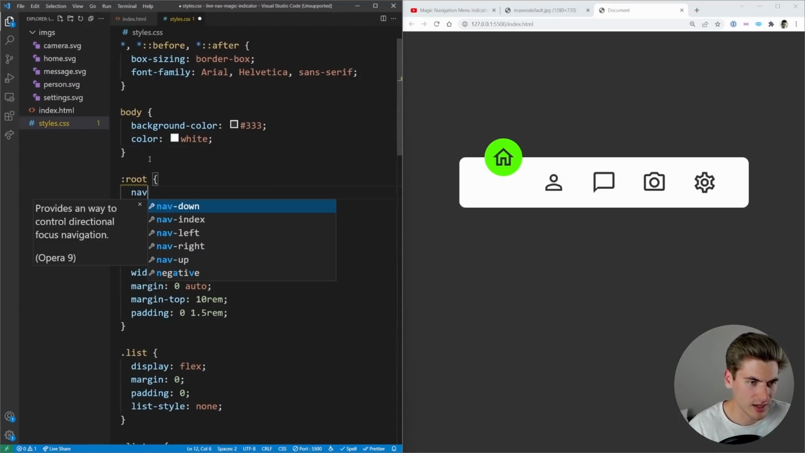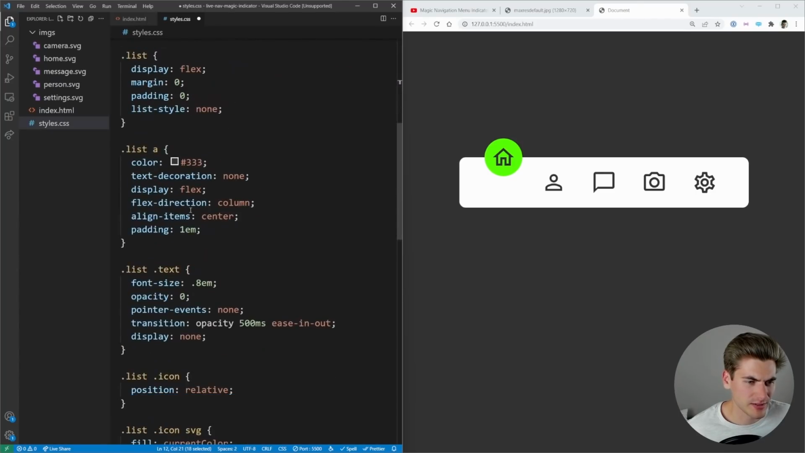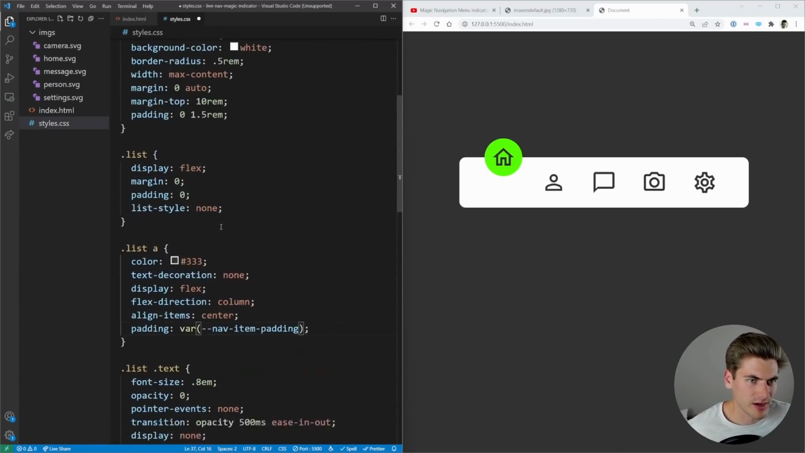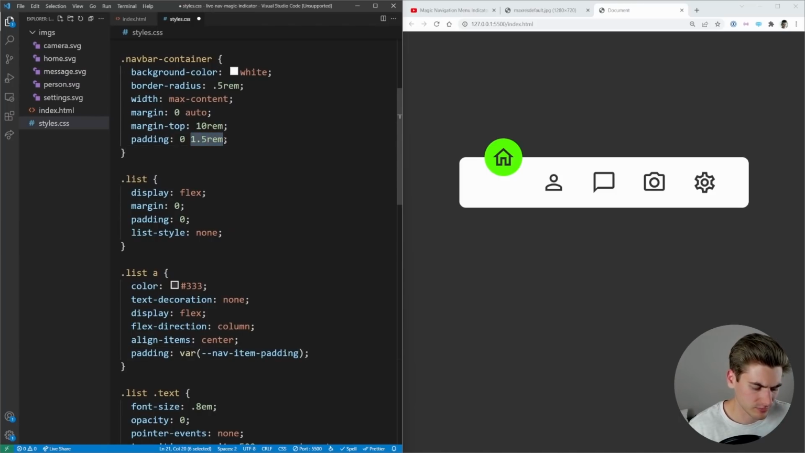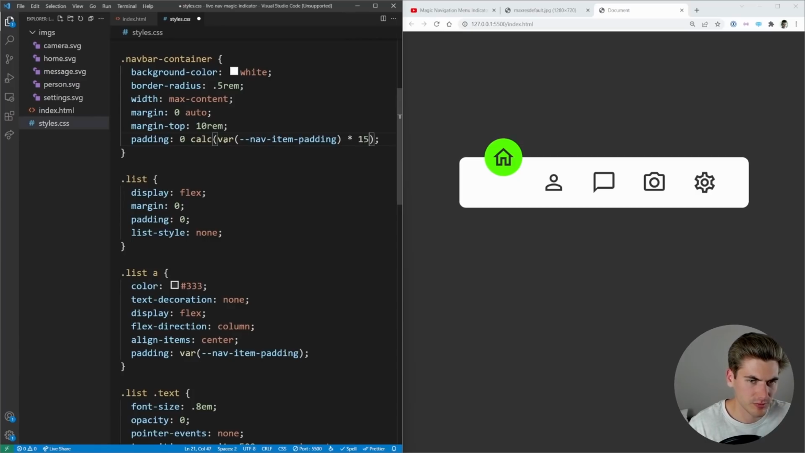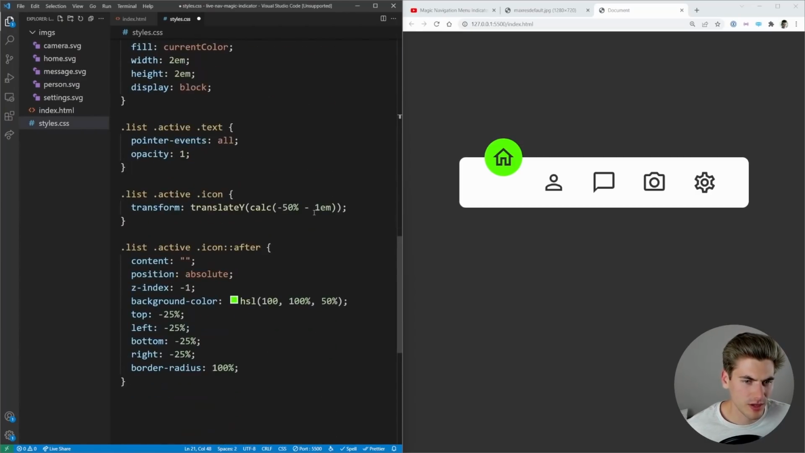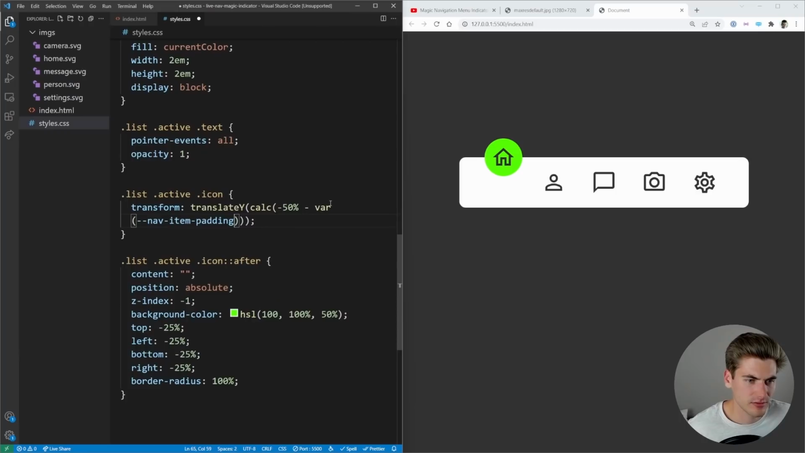We could say nav item padding is 1 EM. Let's make it like 1 REM. There we go. And then where we have that padding set up right here, we could just say var nav item padding. Here we could do a calculation, which is our nav item padding times 1.5, so it's going to be 50% larger. And then we can come way down here.